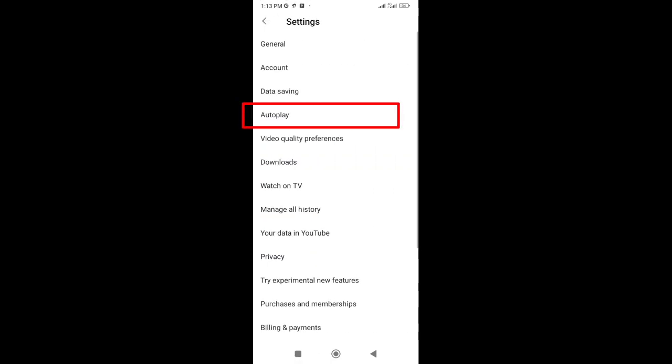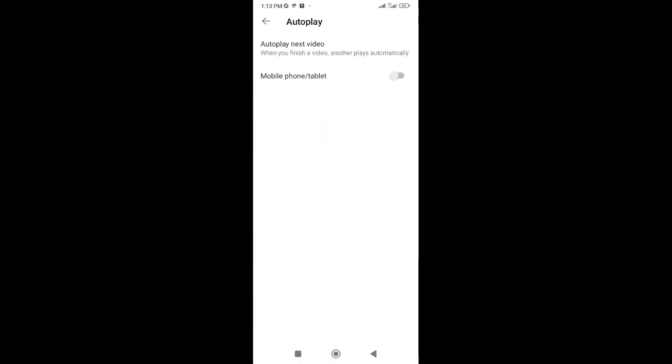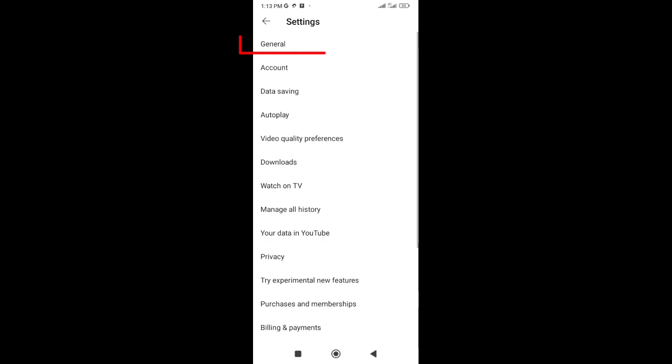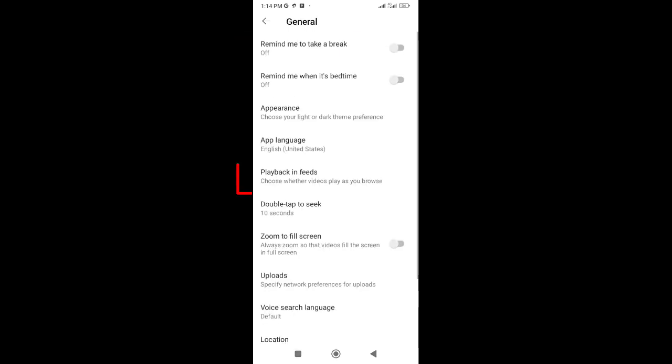And then there you can see the Autoplay option. Actually this is not the homepage autoplay video option. This autoplay means, when we finish one YouTube video, the next video will play. So you need to go back, and then go to General. Now find Playback in Feeds. This is your homepage video autoplay settings.